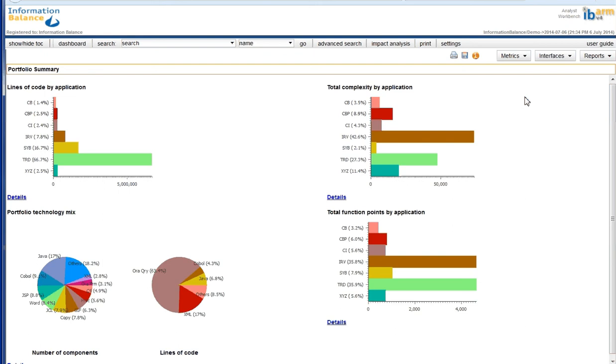Also very useful for architects. Interfaces are often very important for architects, and understanding the details of those interfaces. So this demo has presented to you a brief look at some of the features of the IBARM dashboard.